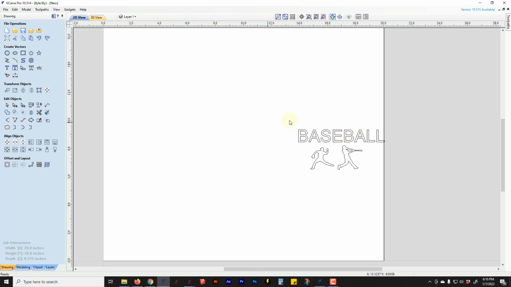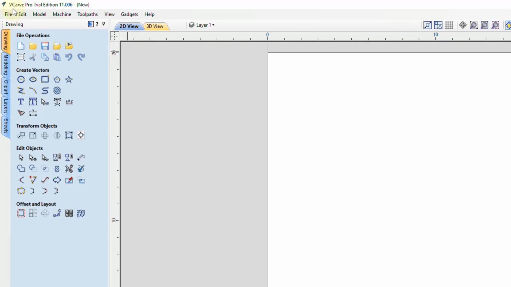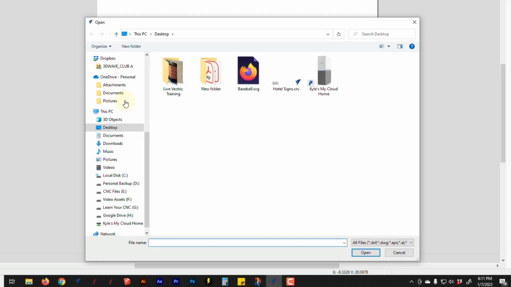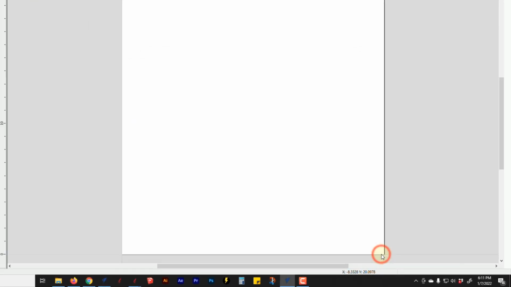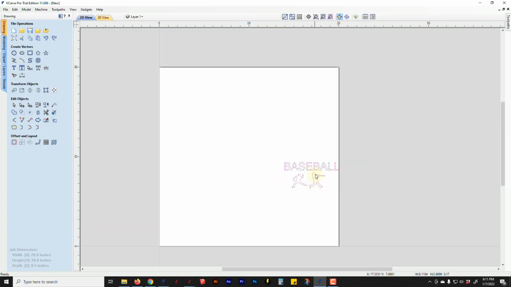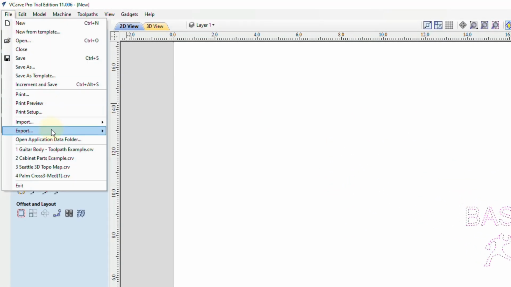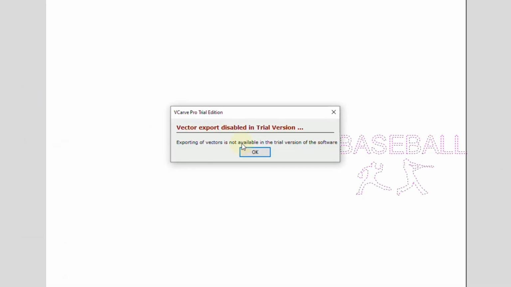And now the last thing I want to show you is if we went to the free trial version of Vectric, so this is VCarve Pro Trial Edition, and if we go to Import Vectors and select that baseball SVG, click Open, you can see this is going to import no problem. And now you can do whatever you want inside of this trial version, but you cannot export this. If we try to select these and click File, Export, SVG, you can see the vector export feature is disabled in the trial versions. So keep that in mind if you're trying out the free trials.